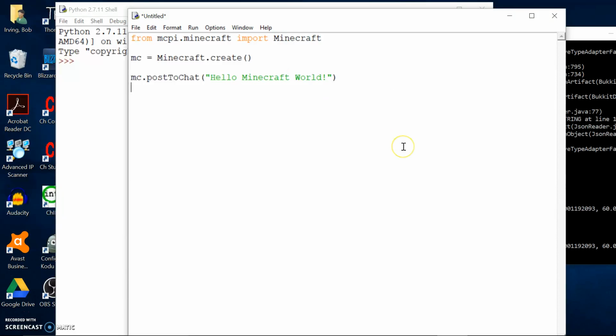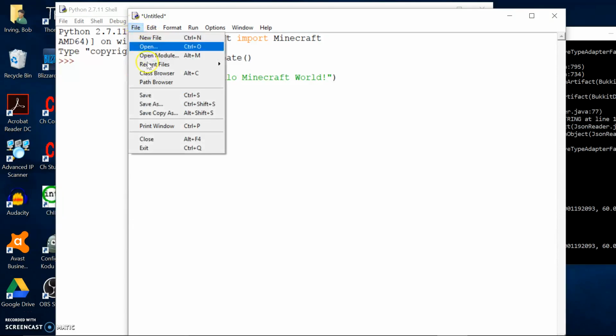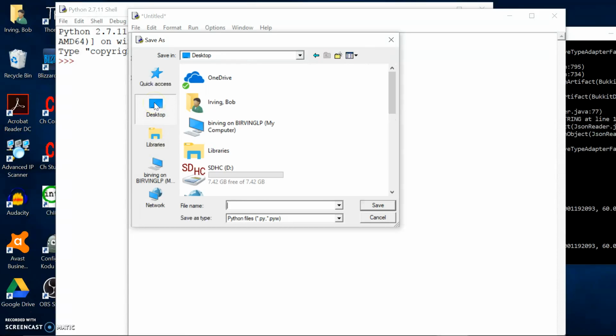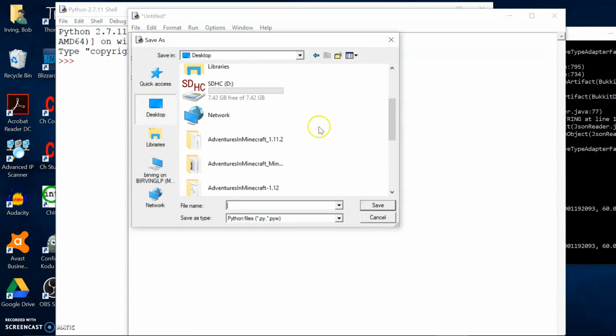So here's what we've got to do. You have to save it in a particular place. If you set this up for Windows, there is a folder that you were able to download that's called My Adventures, and you've got to save it into that folder. So I'm going to go File, Save As. It wants to put it here. That's not where we want. I've saved mine on the desktop just because it's easier to get to.